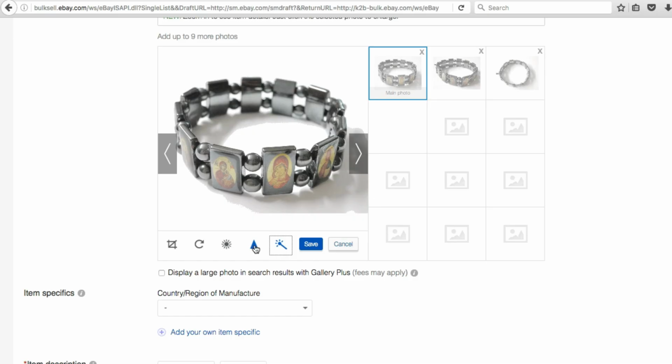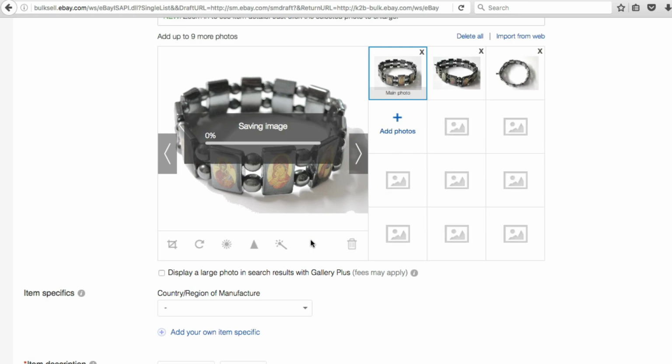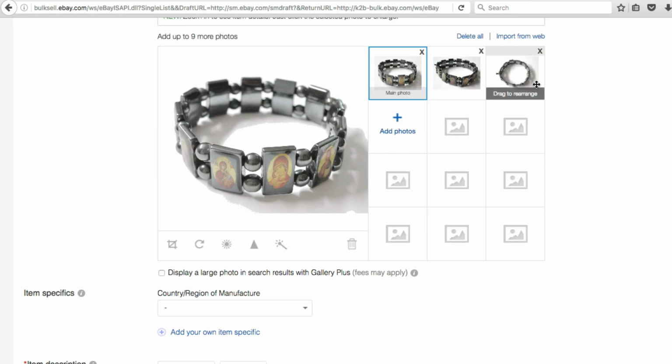You can go and use some of those other tools here, and with those different tools you can enhance the listing and make it even more attractive. And after you do it, make sure you press on save so it saves all your progress. That is the way you go about this.